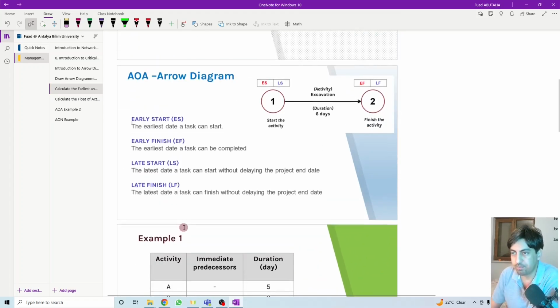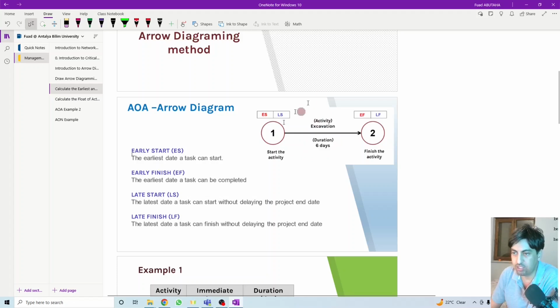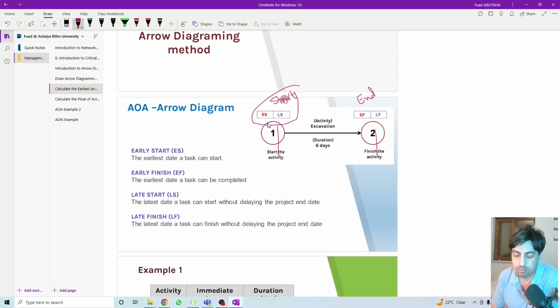What else do we need to know? For each activity, for example activity A, excavation or whatever, we have two different points. This is the start point, and this is the end or the finish point of the activity. The activity starts here and the activity finishes here. For the start point, we have two types: early start and late start. The same goes for the end or the finish: we have early finish and late finish. So we have the earliest time and the latest time for both the start and the end of the activity.